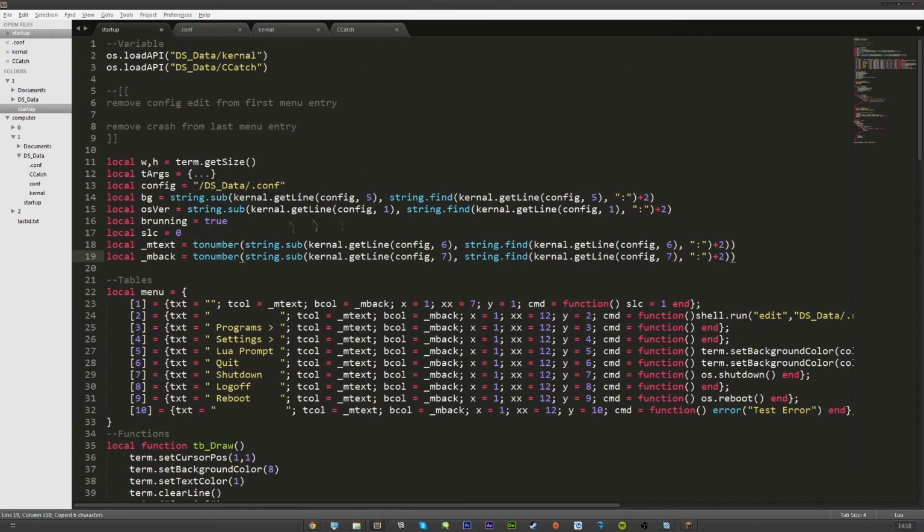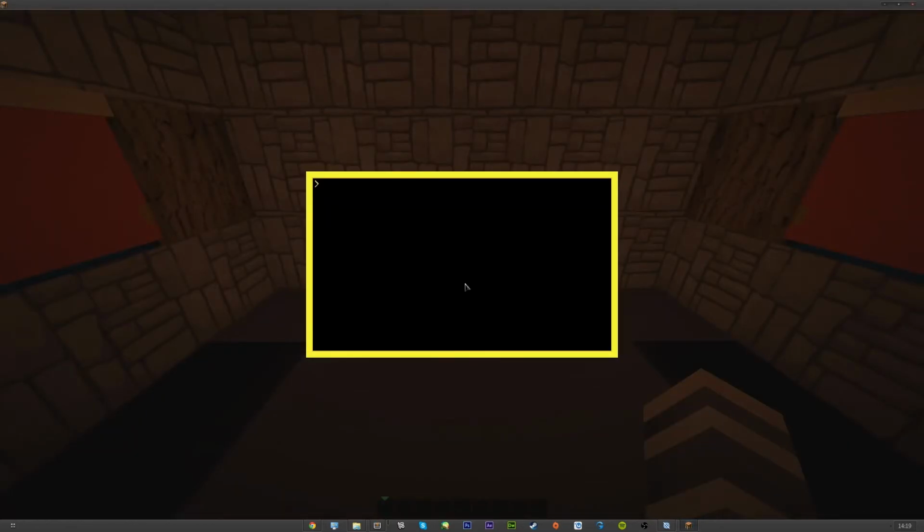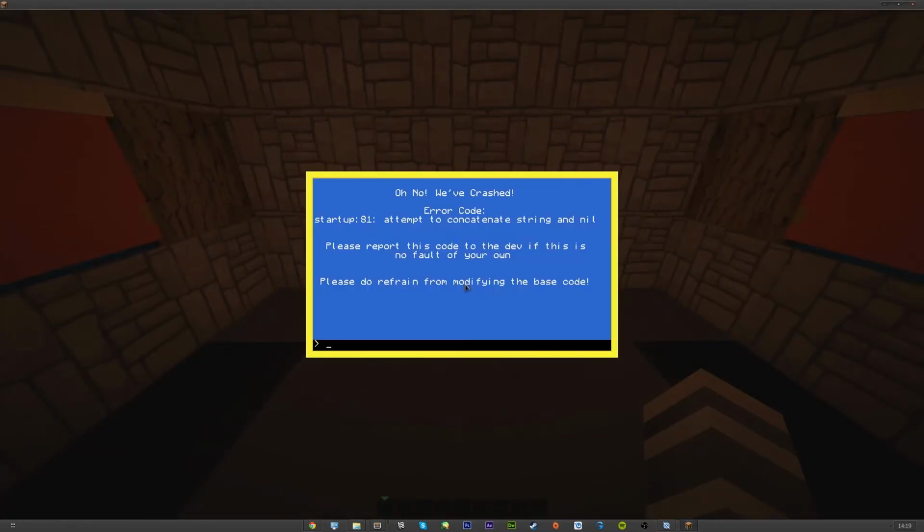So up here I'm just going to go with local images equals documents slash, was it images? Yeah, images. So that's my images root, and if all goes well, it won't attempt to concatenate string and nil.